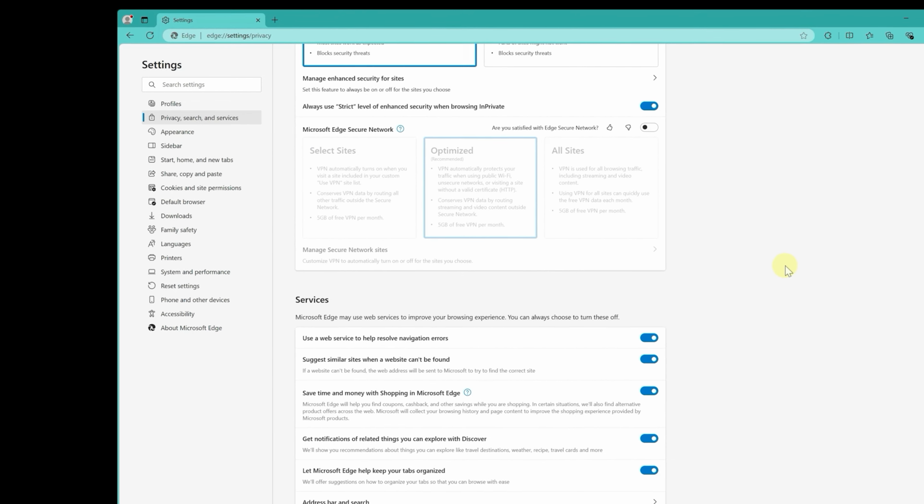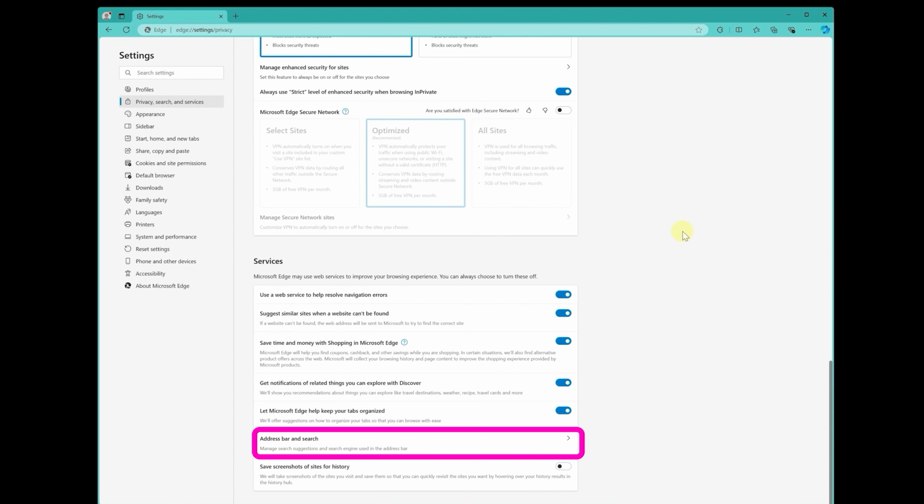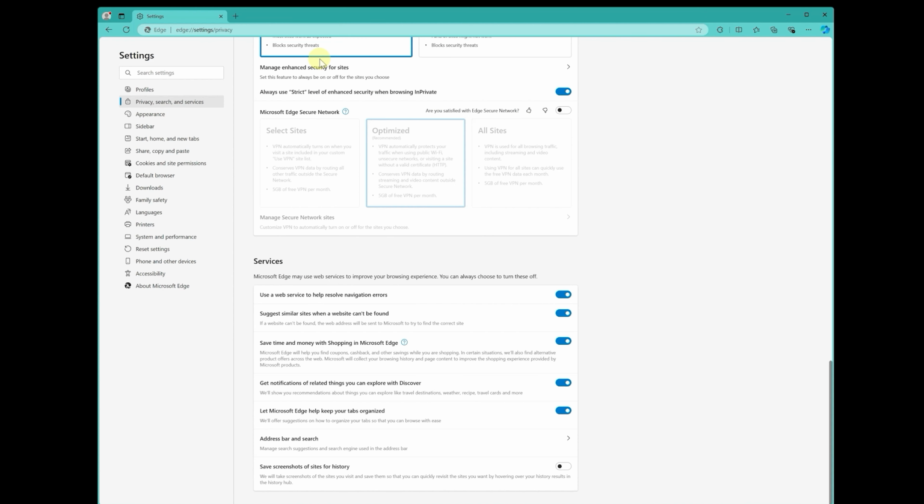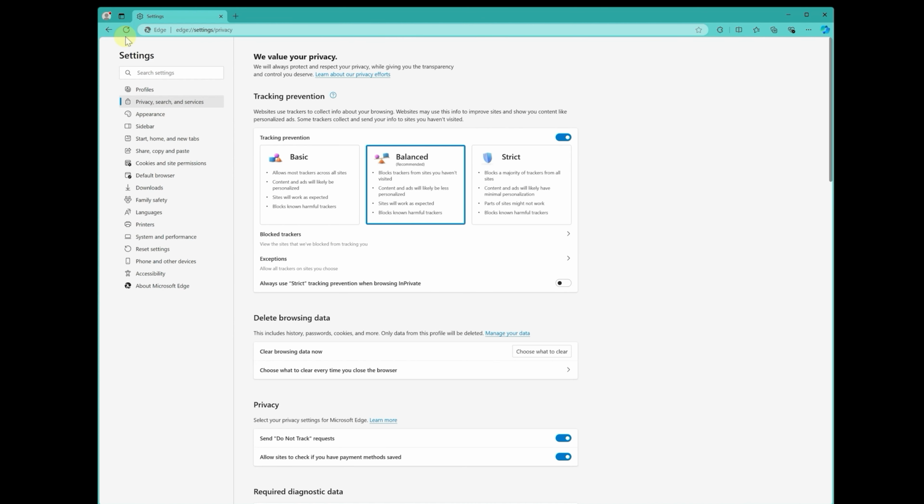If you would like to change your search engine to Google, which many of you do, click the address bar and search, click the drop-down menu and select Google. When finished, click back on Privacy, Search and Services. And there we are. We've secured our Edge browser so that every time we close it, it pretty much wipes everything apart from our passwords and form data, and therefore keeps us much safer when we're browsing online.